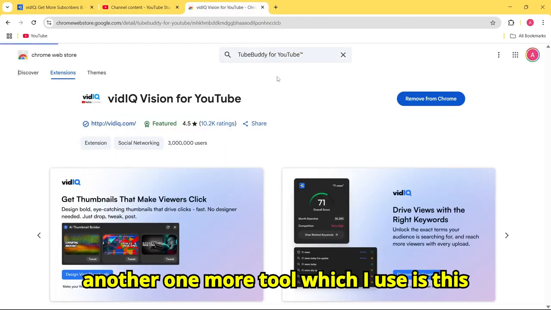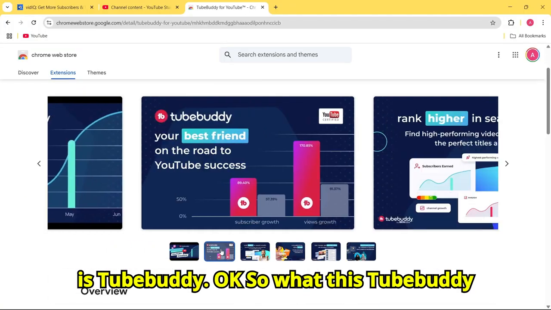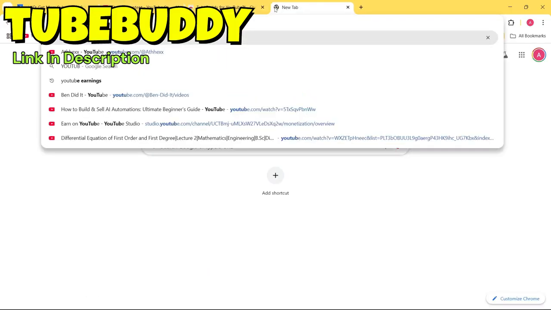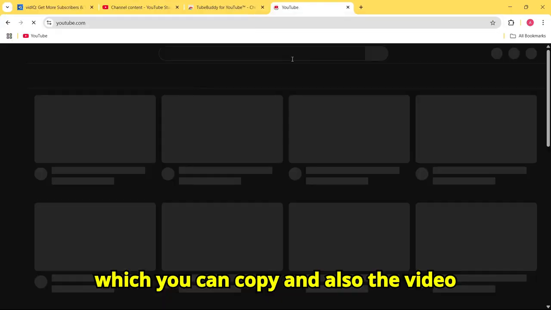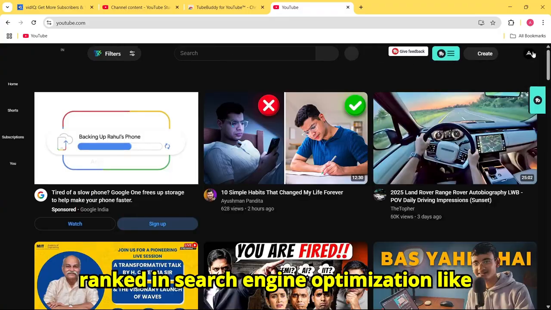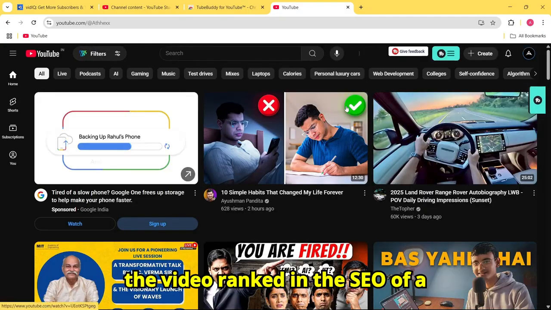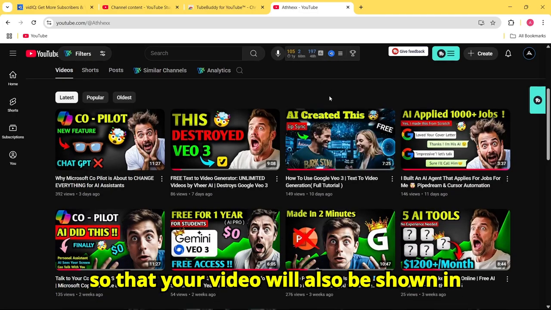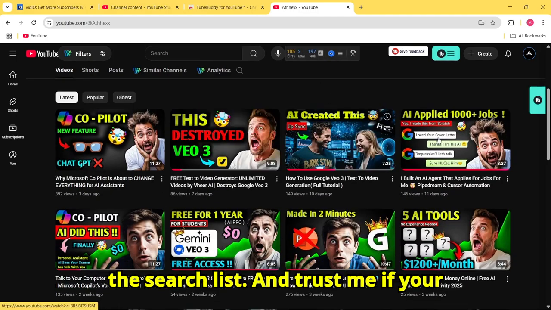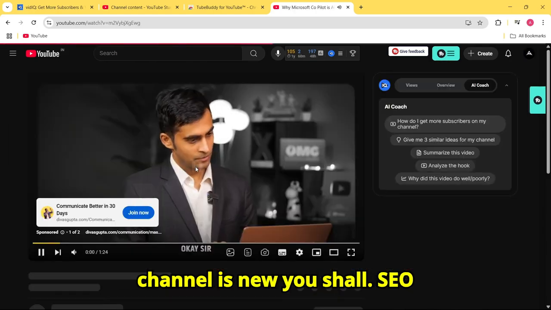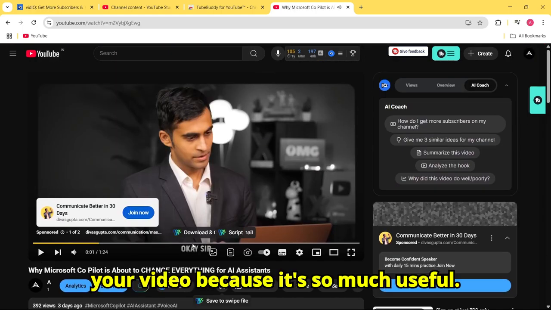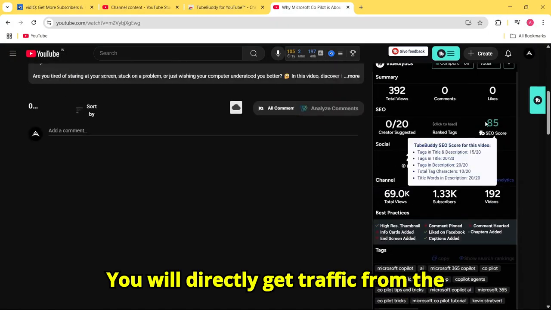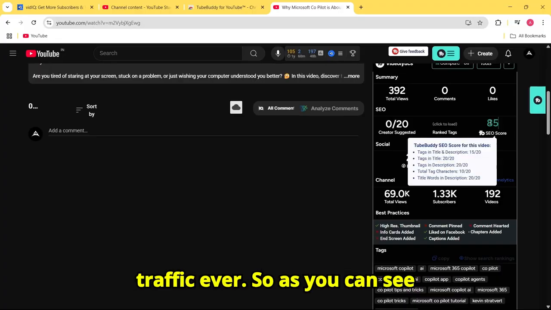And one more tool which I use is TubeBuddy. Okay, so what TubeBuddy does is, it shows the opponent's tags which you can copy, and also how the video is ranked in search engine optimization. Like the video ranked in the SEO of an opponent, so you can just copy paste it so that your video will also be shown in the search list. And trust me, if your channel is new, you shall SEO your video because it's so much useful. You will directly get traffic from the YouTube search, and it's evergreen traffic.